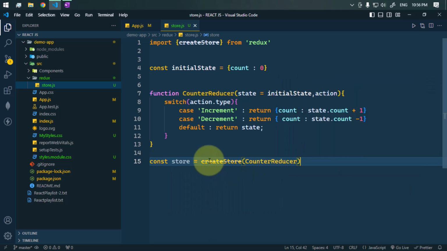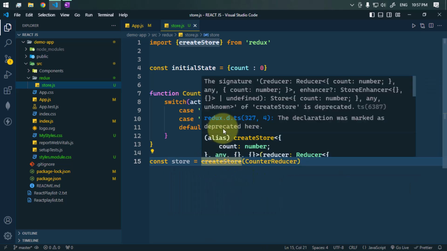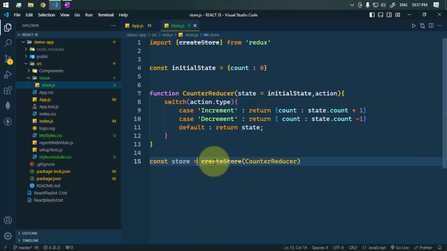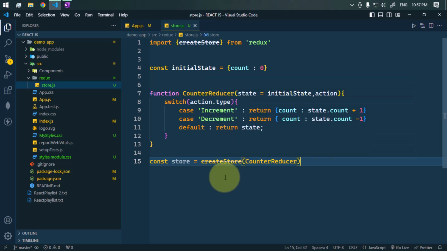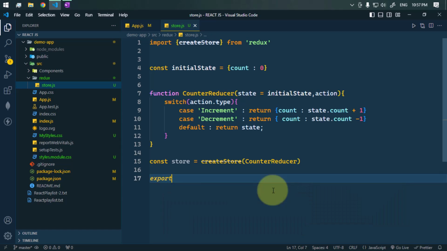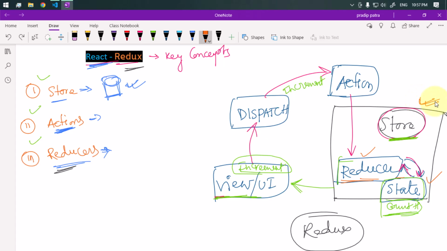Here you can see the createStore is crossed out and it says this is deprecated, and that is because createStore is no longer recommended. Instead we use the Redux Toolkit. We're gonna talk about that in a later video. For now let's just go with that. Now we have to export the store. So export default store. So we are done with creating our store.